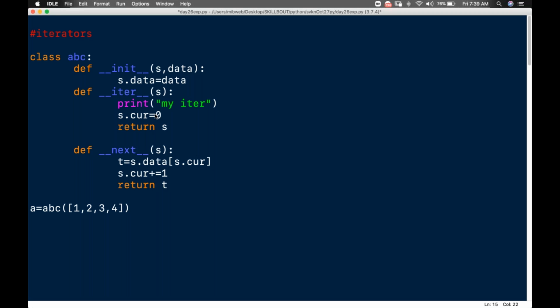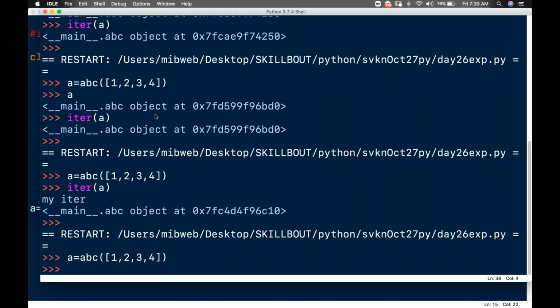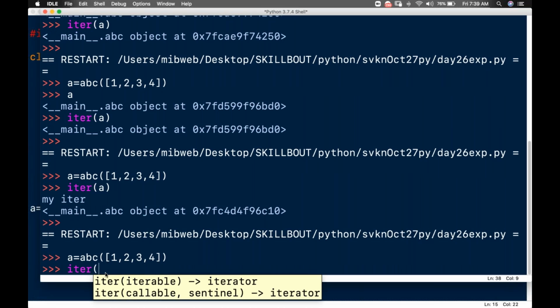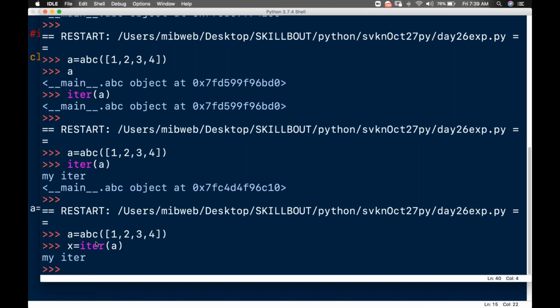Now, if I run this program, for example, what happens? So I'll write a equals abc, a equals 1, 2, 3, 4, right? Now I'll use iter. For iter, what do I need to give? An iterable object, right? What is this iterable object? It is nothing but a, right? So I'll write a here, and I'll write x equals iter of a like this, right? It is returning the iterator object.